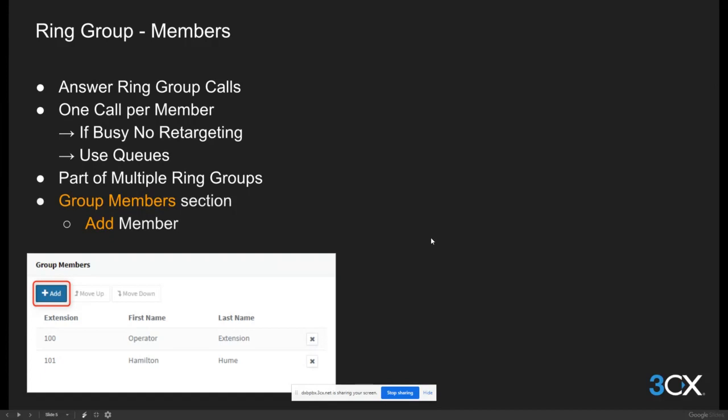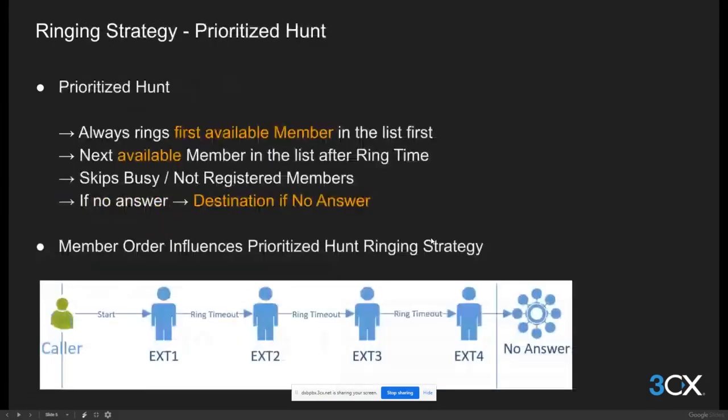It depends upon which ringing strategy we have. We have ring all or prioritize hunt. Accordingly, it will ring. So ring all, as you know, will ring all the extensions at the same time. But if we have prioritize hunt, then it will always ring the first available member in the list. That means we have 5 members, or in this example 4 members. So it will first ring extension 1.